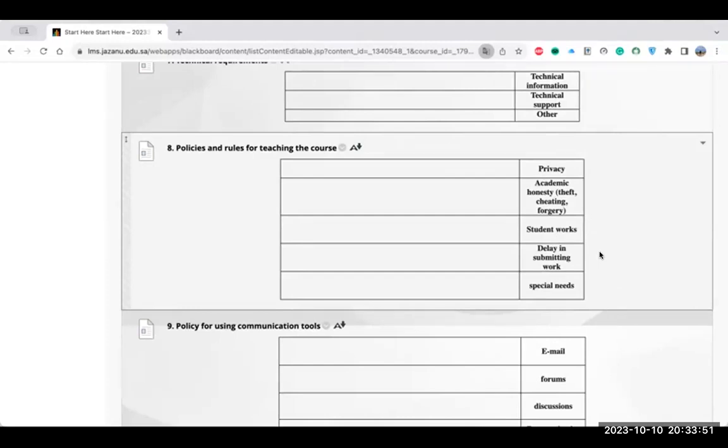So I don't know about the rules. I have no idea what kind of academic honesty I have to follow over there. So once you mention everything clearly, that if you go ahead with theft cases, cheating or forgery, you will be punished this way, you would be expelled from the classroom, how students have to work, how they can respond, how they can submit, and if, for example, there is delay in submitting work, what kind of punishment they can receive over there, and what kind of special needs over there.